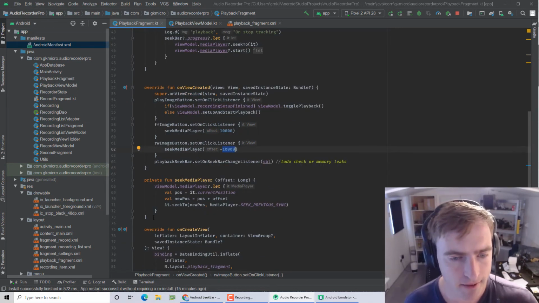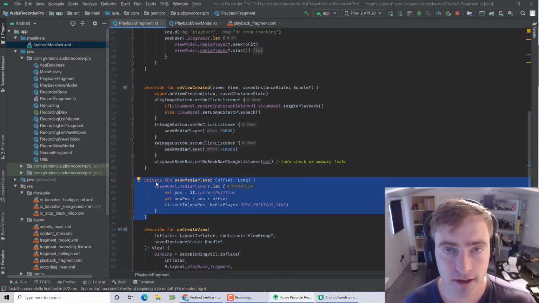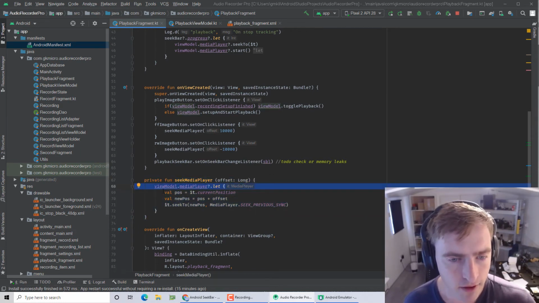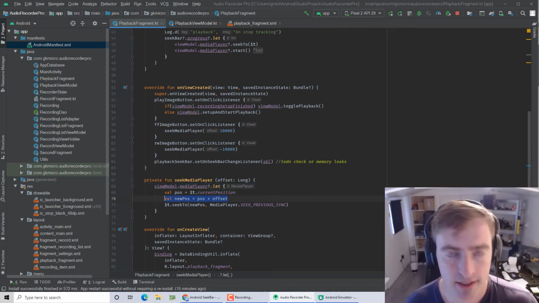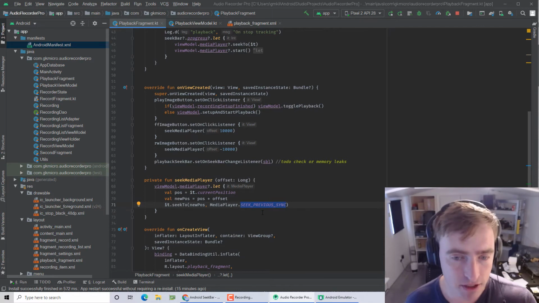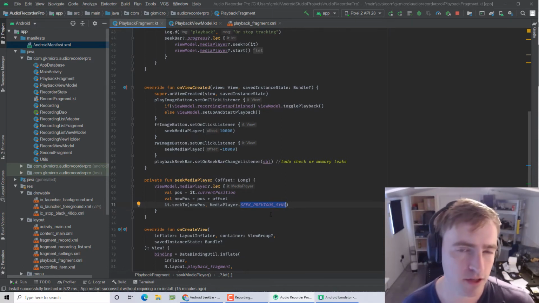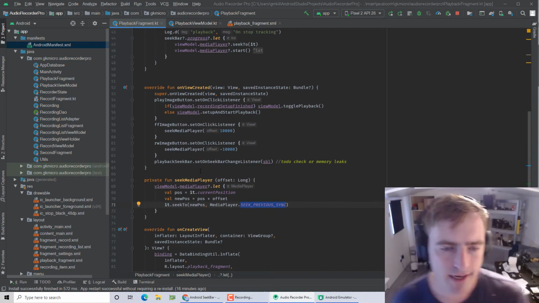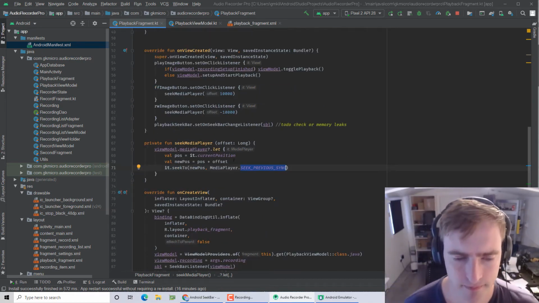To seek the media player, we have this function that I created. Importantly, once we have the media player here, we get its current position, and we add the offset that we passed in, so the plus or minus 10 seconds. Then we say, with that media player, go to the new position and go to the nearest key position that you can to the value I give you. So it won't be exactly minus 10 seconds. It'll be like minus 10 seconds and 50 milliseconds. But for this, it doesn't actually matter. So that's how we seek using the buttons.